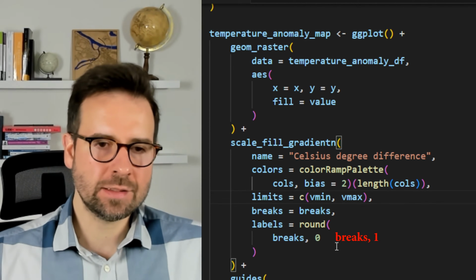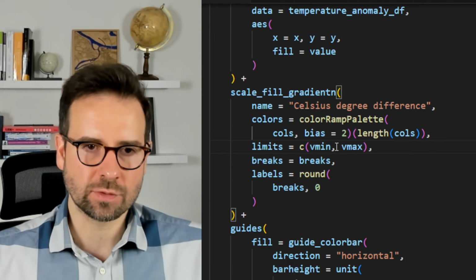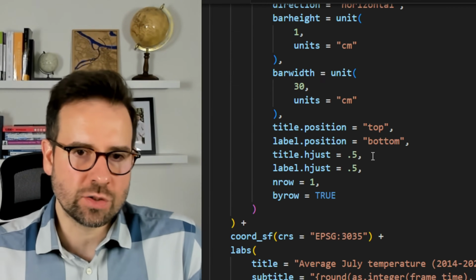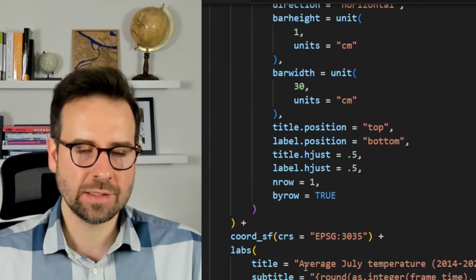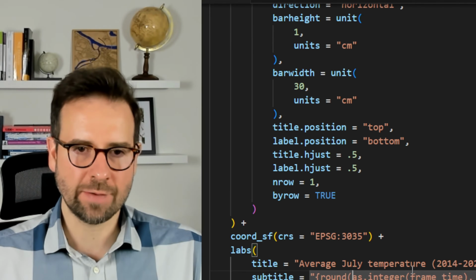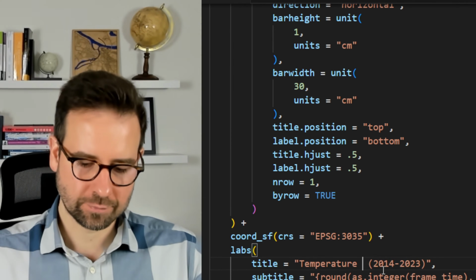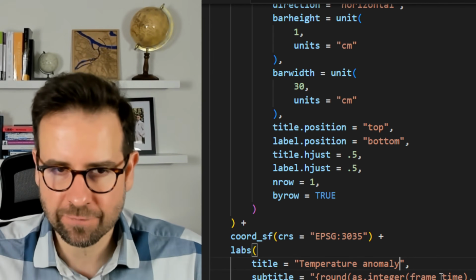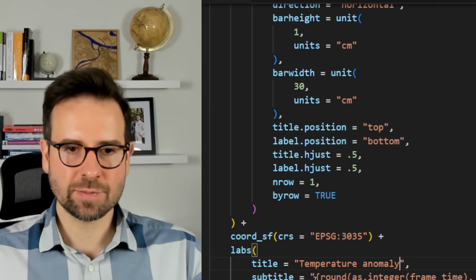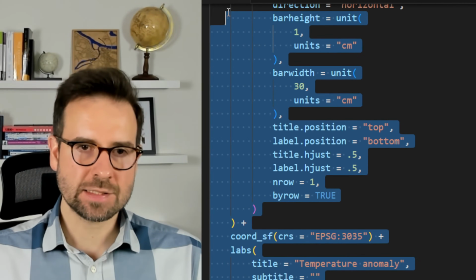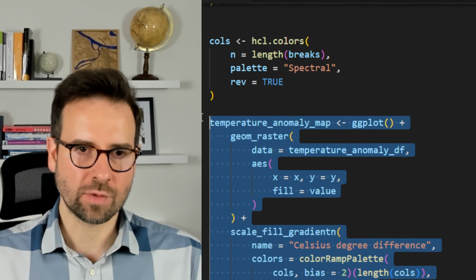Now, everything else here can stay more or less the same. So this goes for limits, breaks, and labels. Going to the guides, again, there is not much that we want to change. In terms of the title, we want to change, of course, that we're not talking about average July temperature anymore, but we are talking about temperature anomaly. And then over here, you can, for example, put 2023 versus that period or something else. It's totally up to you. For the subtitle, we don't really need it because we are not animating this again. So this is going to be your code that you can then run for the temperature anomaly map.